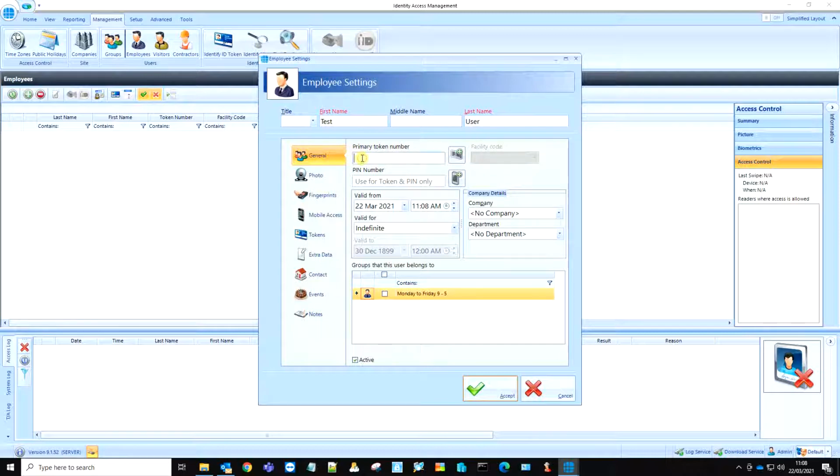For the token number, click in this box and then present your card to the desktop enrollment reader. If you don't have a desktop enrollment reader, you can type in the number printed on the card or token.